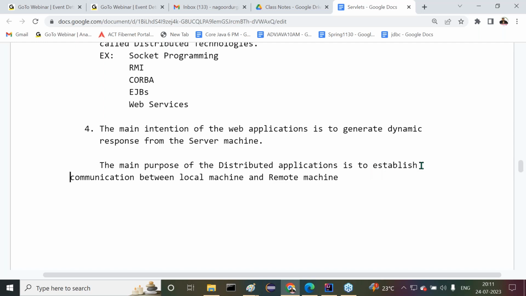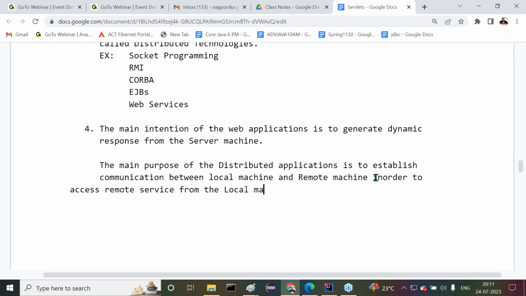Here the local machine is nothing but the client. Local machine and a remote machine, in order to access a remote service from the local machine. Remote services are available at the server machine. How to access that remote service from the local machine? How to establish communication between the local machine and the remote machine? How to connect with the remote machine? How to access that service? That's the main focus of distributed applications.